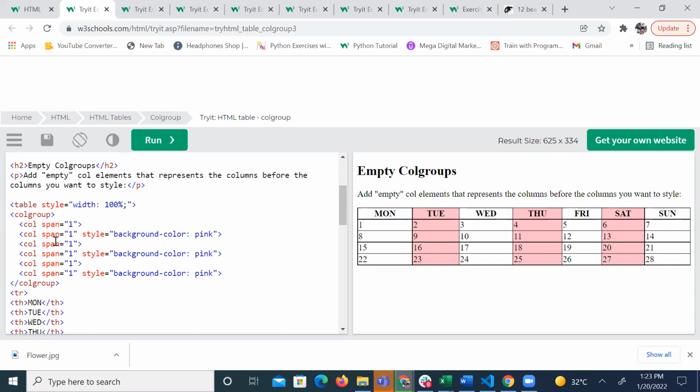Okay, so let's continue. So can you see the first one? The first one is what? We didn't put the background color. We're indicating that one should be what?